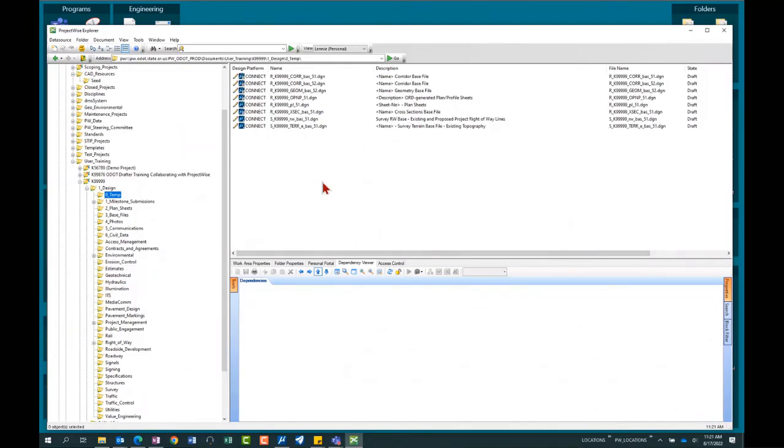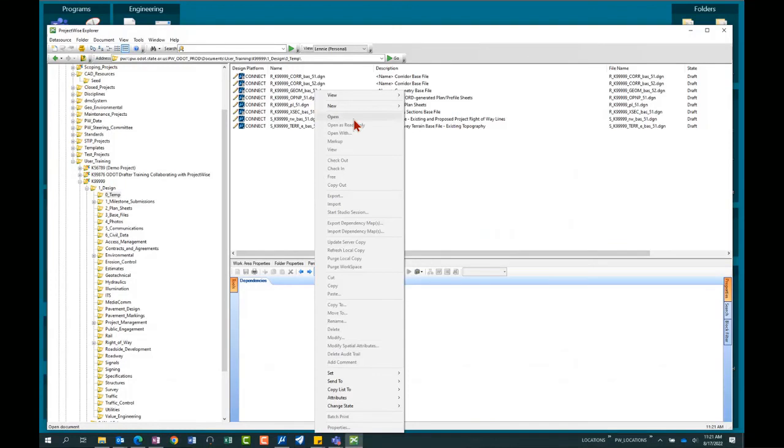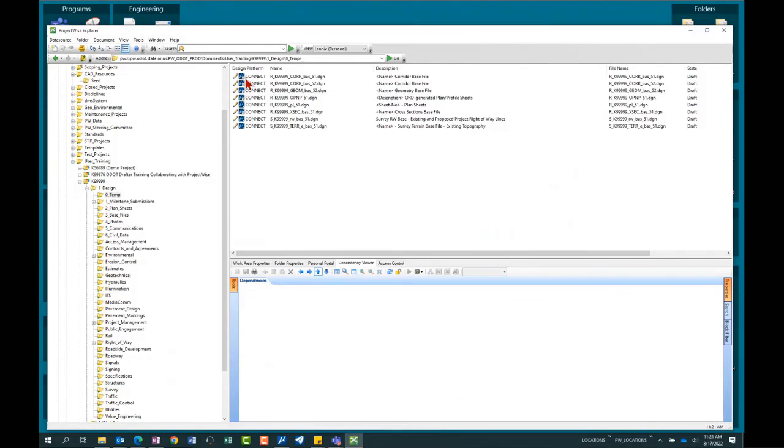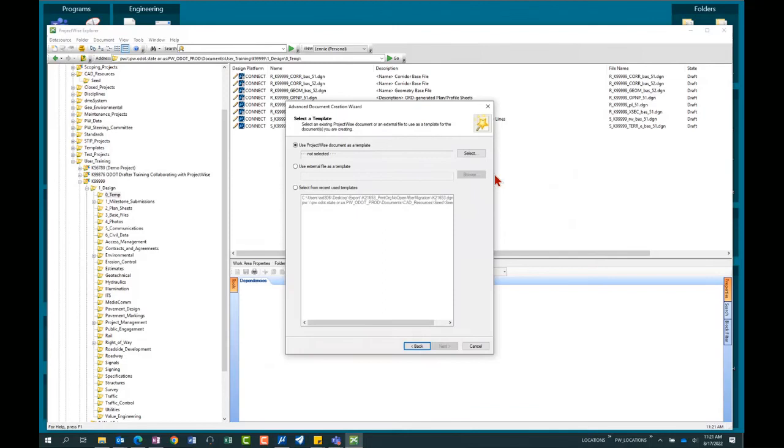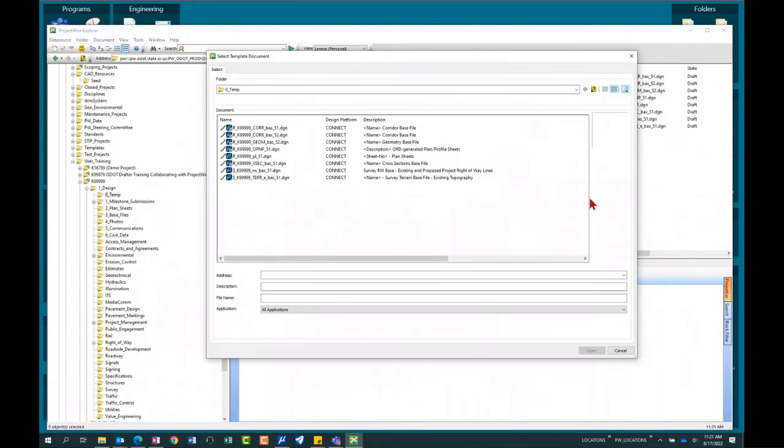So I went to the temp folder and I'm going to right click in white space and choose new document. And I'm going to choose an advanced wizard. Now I could also use the document menu in ProjectWise and choose new advanced wizard. I'm going to select with the selection button to choose a ProjectWise document as a template. We hit select and the dialog box opens up at the 0 temp folder.